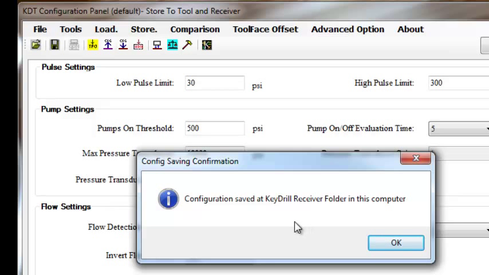This message lets you know that the config file is stored in the KeyDrill receiver folder, in addition to the file you saved in your job folder. Click OK to continue programming.